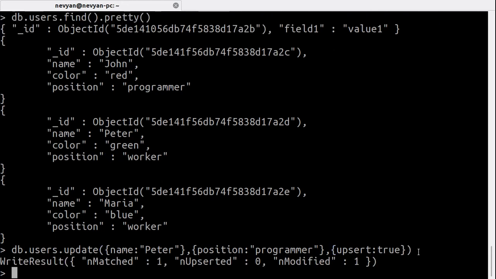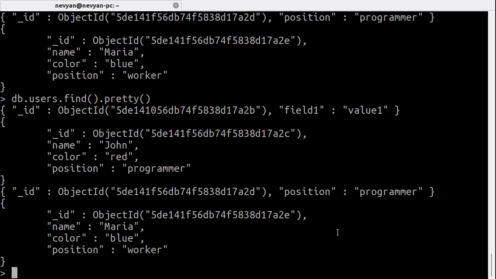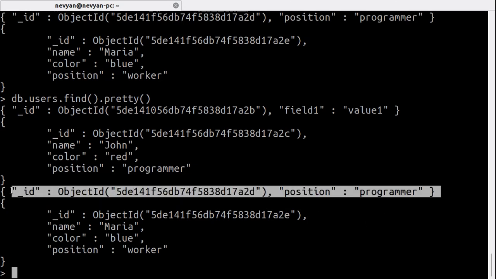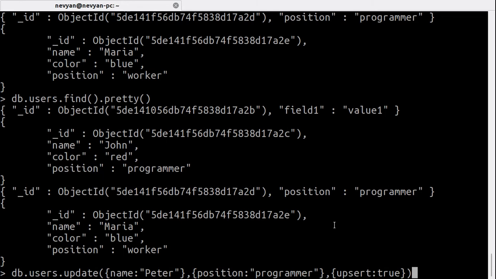So let's try the command, and we see that we've matched one record. We haven't inserted anything, but we have modified once. And if we check our collection of documents, we see something very strange. For the record of Peter, we only see one object ID and a position of programmer. This is because we didn't actually update the record, we just replaced the whole record.